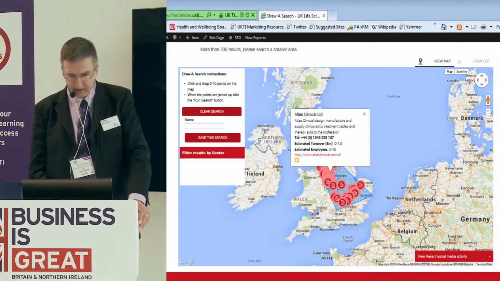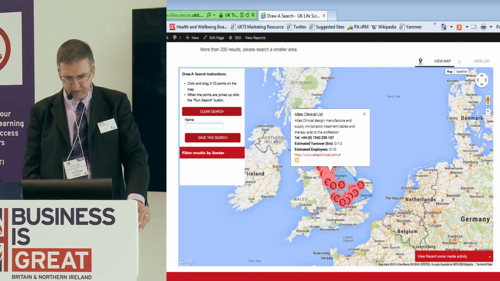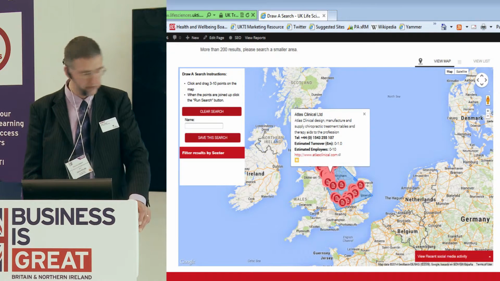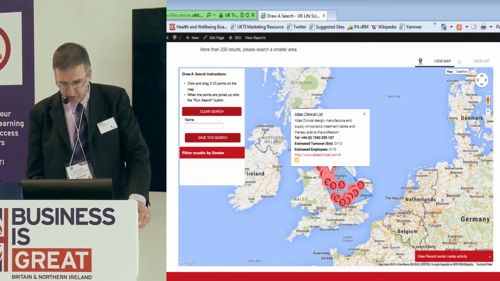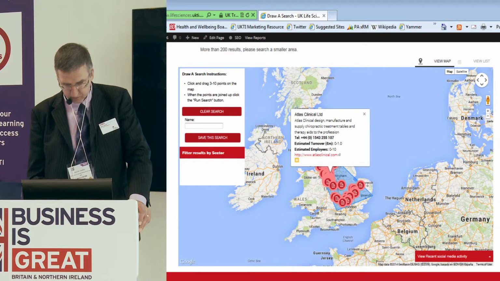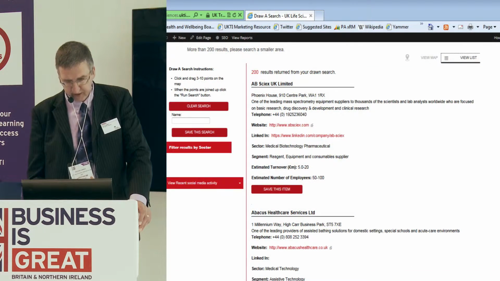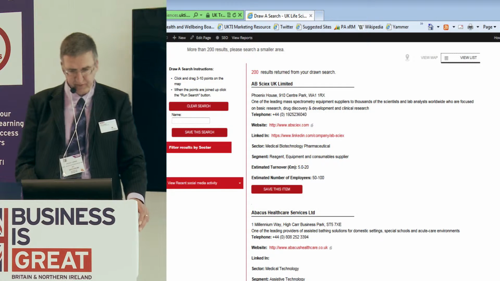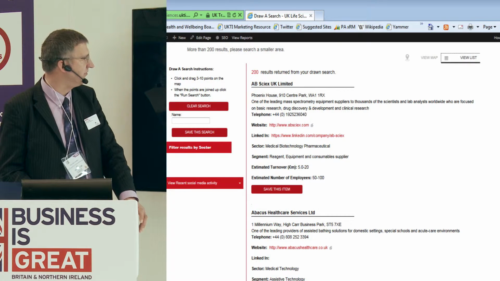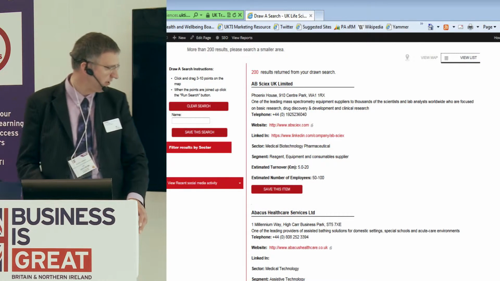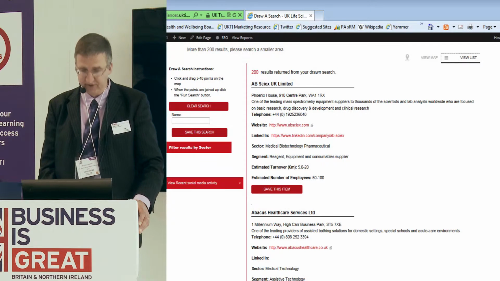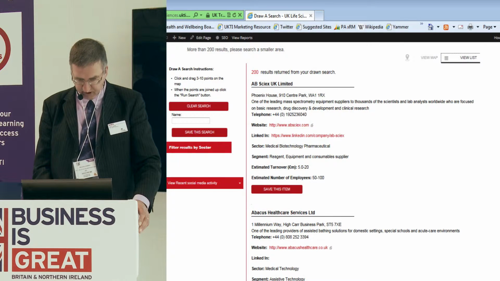And so then when you click in within that region, you'll find all the various companies shown on the map. Then you can click on to those individual circles to get the information on the companies. So there you go, there's a couple of examples of the companies such as AB SciEx or Abacus Healthcare Services. Got all their details with the address, database, etc.